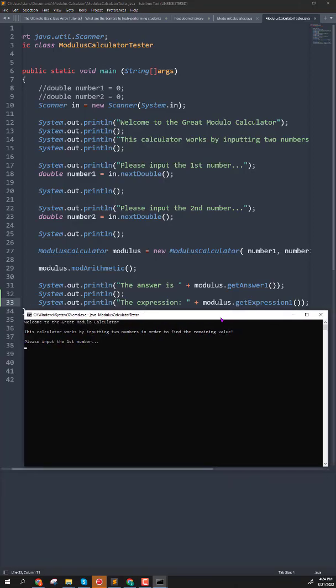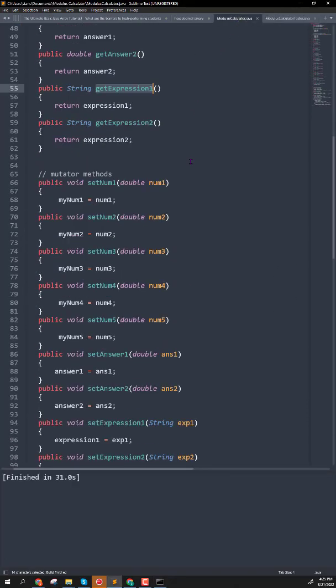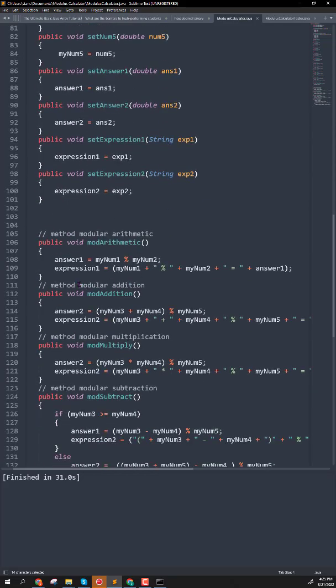All right, so enter the first number, 100. Enter the second number, 7. Now we have both the answer and the mathematical expression. Fantastic. So we've tested this. We know that we have a working calculator. We have yet to call the rest of the methods. We're set up for modular addition, modular multiplication, modular subtraction.